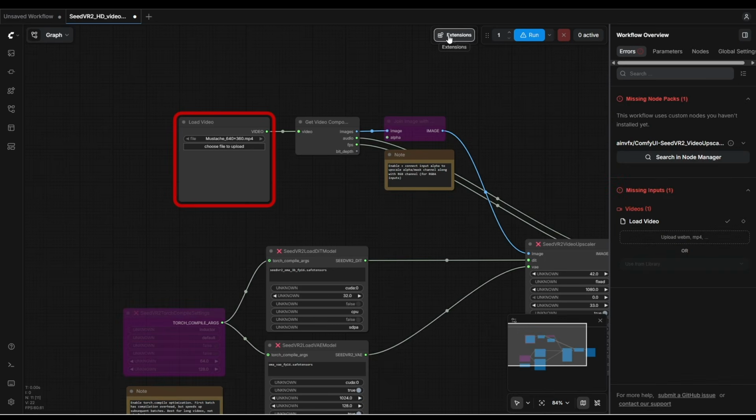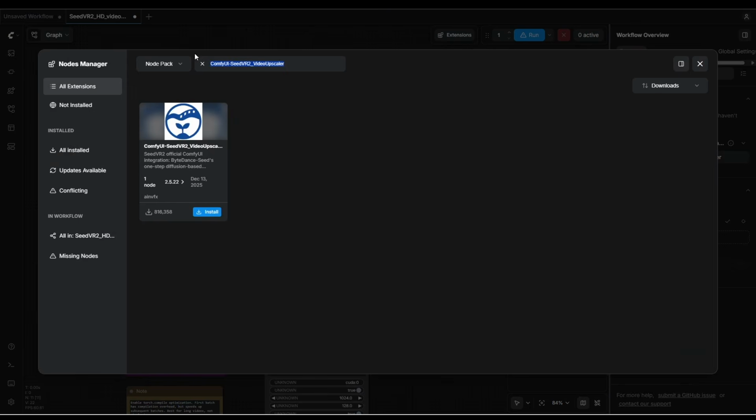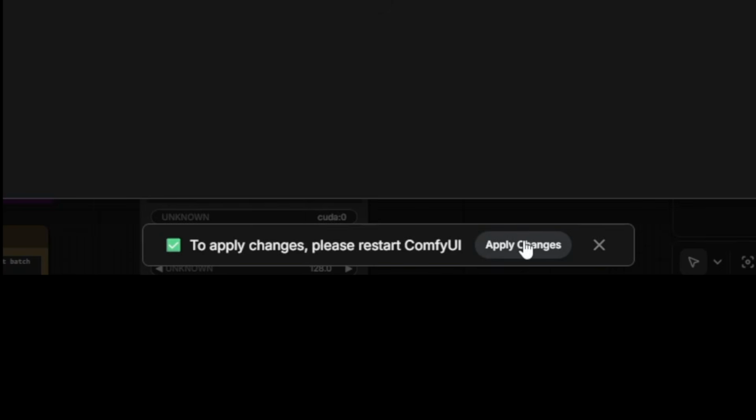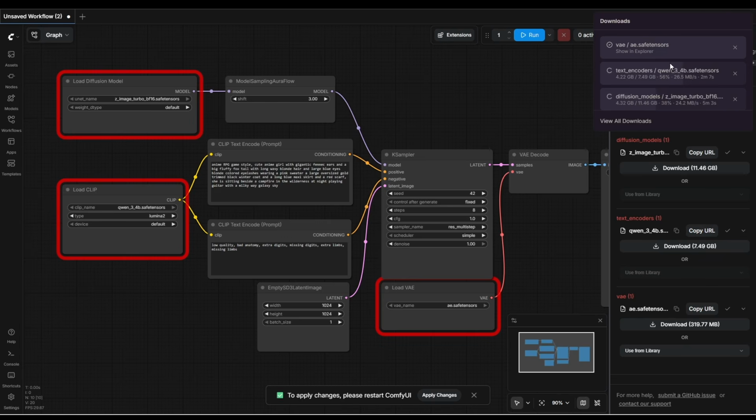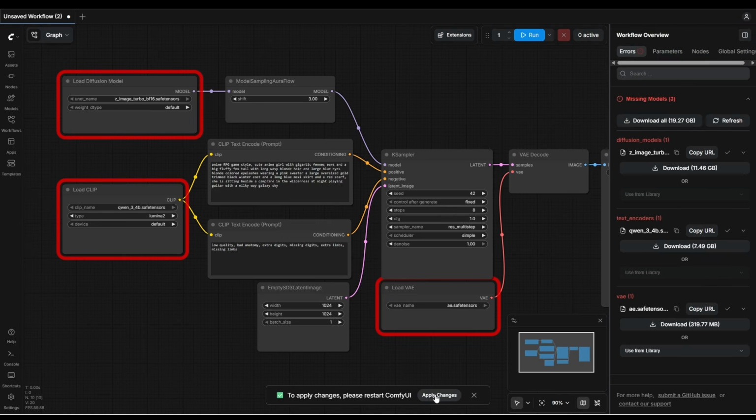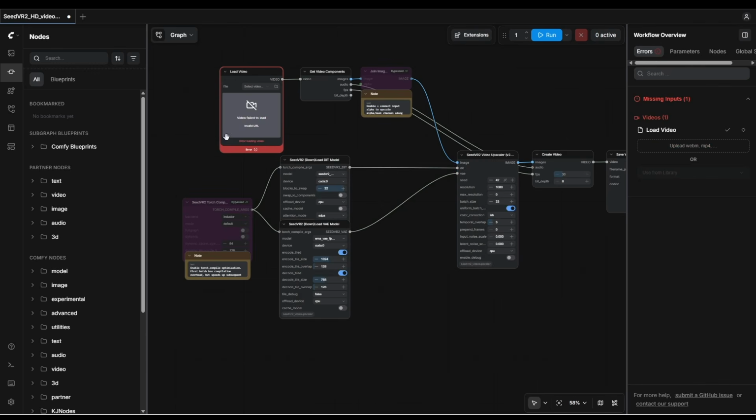Just go into this area that's called extensions at the top, click in there, and then make sure that you type in this ComfyUI SeedVR2_video upscaler and install this whole pack. You'll see the prompt at the bottom to restart ComfyUI in order to apply your changes, so go ahead and do that. After that, if you see any other errors over here under missing models, just click download all and ComfyUI will go ahead and download all the missing extensions and models that it needs. As you can see now, my system is just downloading all of the extensions. After you do that, once again, don't forget to apply changes. All right, so now we're ready to go.